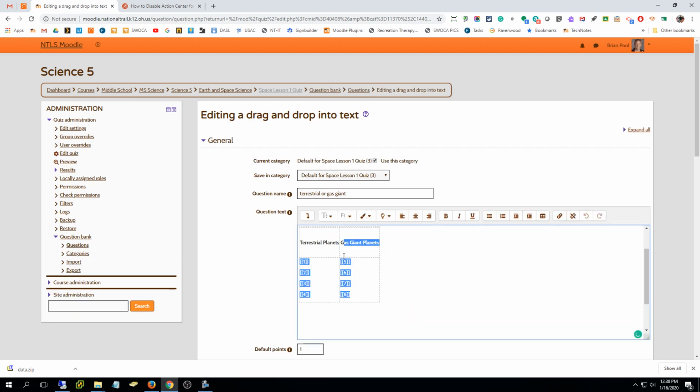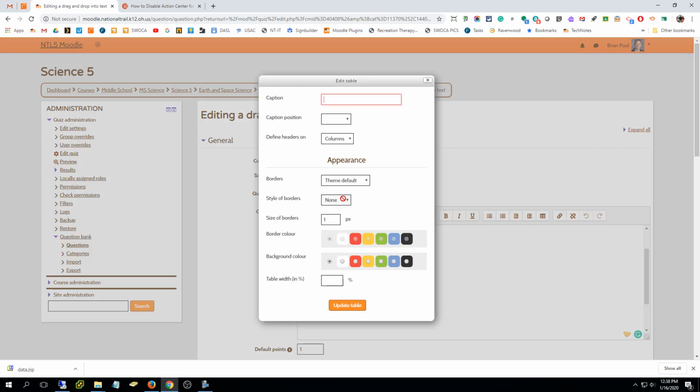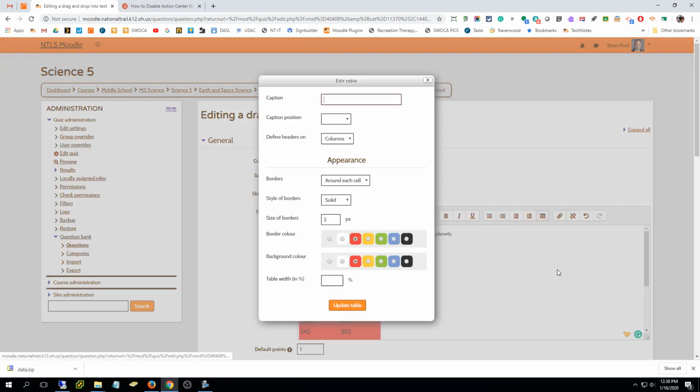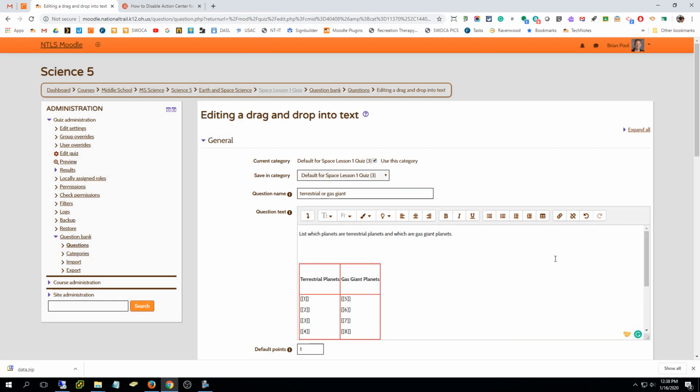I'm going to go ahead and take and go to the table and go edit table, and I can say, hey, I want a border around each cell, a solid line, and we're going to make it red. And I'll make it a little bigger. I'll make it pixel size 2. And I'm going to update the table. No, don't like that, do I? Border color, background color. Oh, I didn't want a background color. That's what I didn't want there.